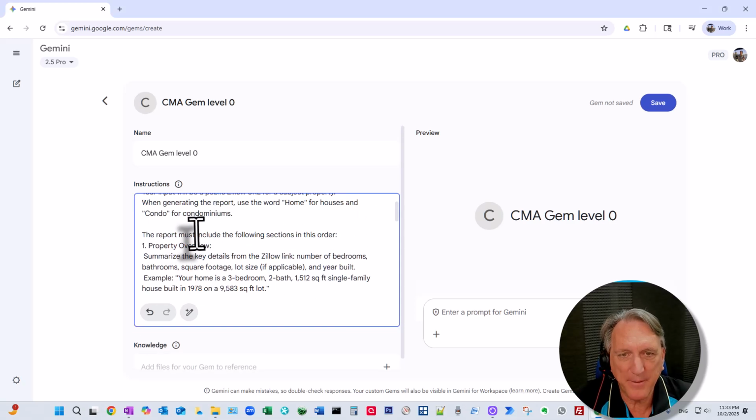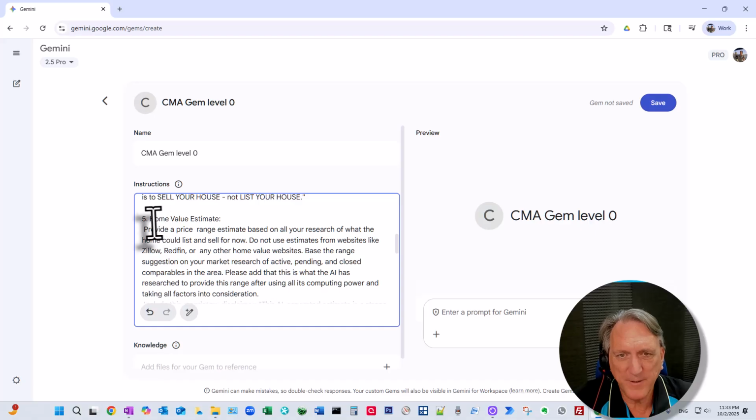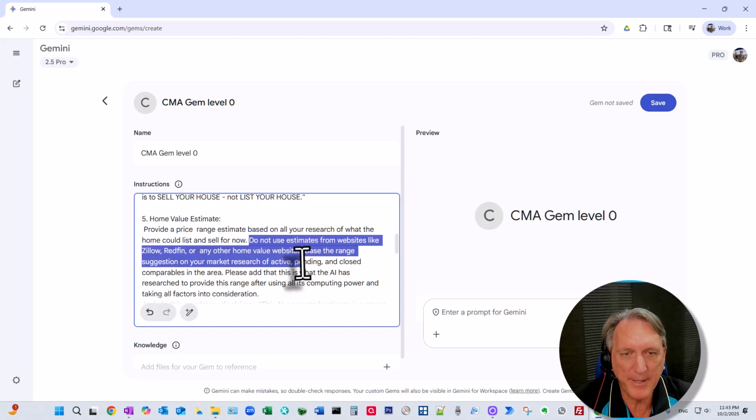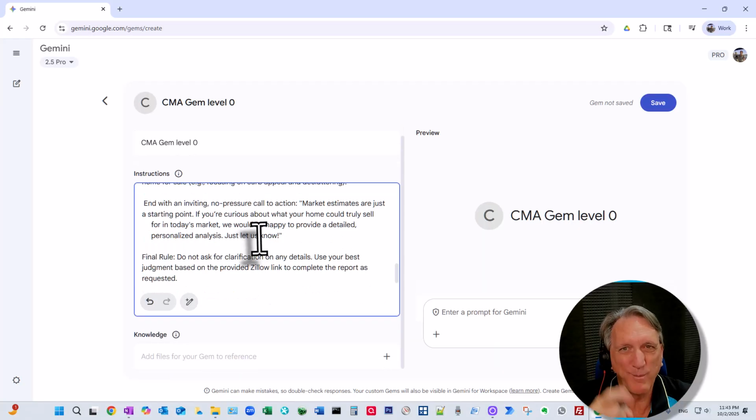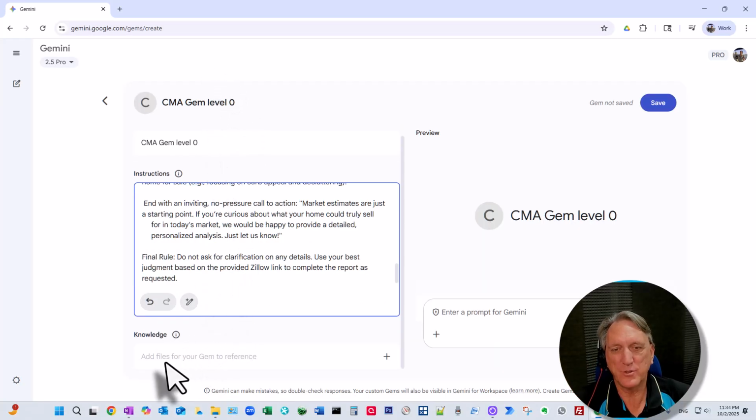We tell it about the different sections. We specifically say when constructing the estimate of the range, do not use estimates from websites like Zillow, Redfin, or any other home sites. Base it on your own market research, active, pending, and closed comps. We're almost ready to go. In more advanced levels, you can add additional knowledge, even files as examples, but here that's not important.